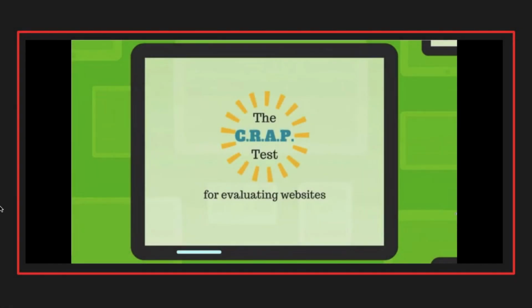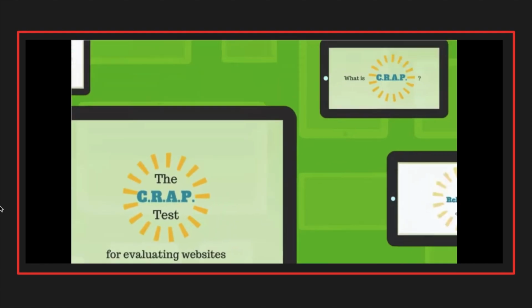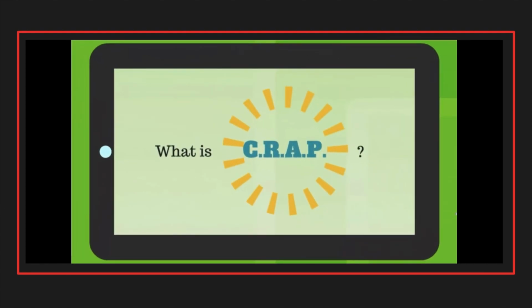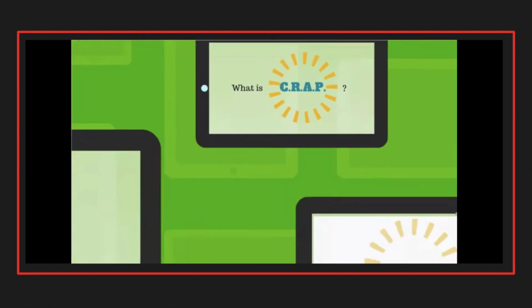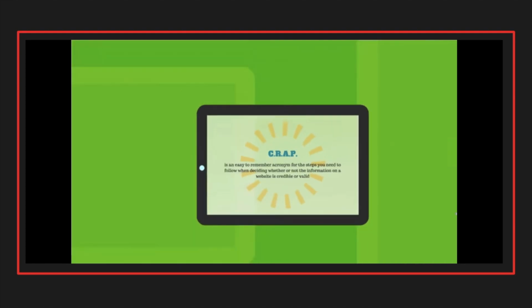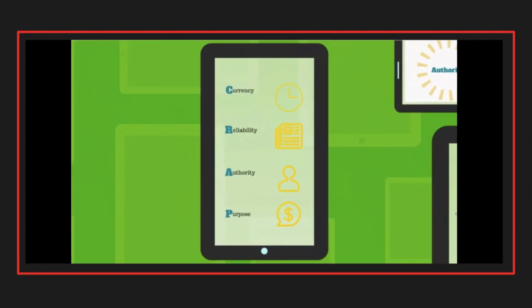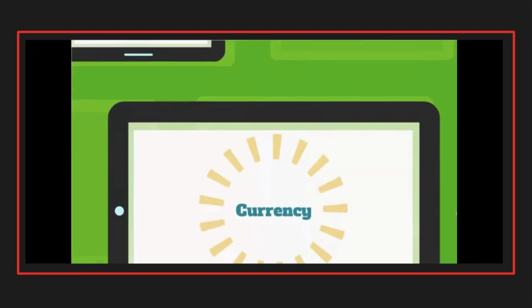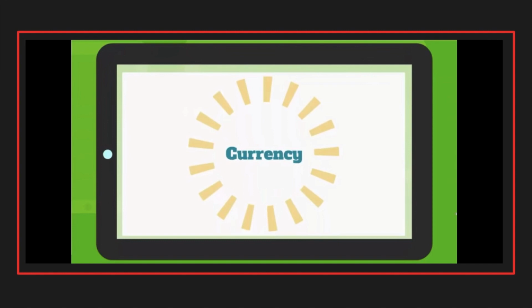The CRAP test for evaluating websites. What is CRAP? CRAP is an easy to remember acronym for the steps you need to follow when deciding whether or not the information on a website is credible or valid. CRAP stands for currency, reliability, authority, and purpose. So what does that mean? Well, let's start with currency. How recent is the information?